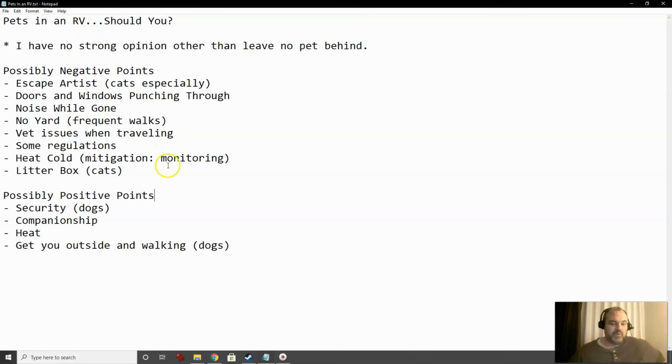So these are just some quick points to ponder if you're thinking about taking the plunge, or if you've already taken the plunge into the RV life world and are thinking about getting pets. Again, no strong opinion other than treat them as members of your family.